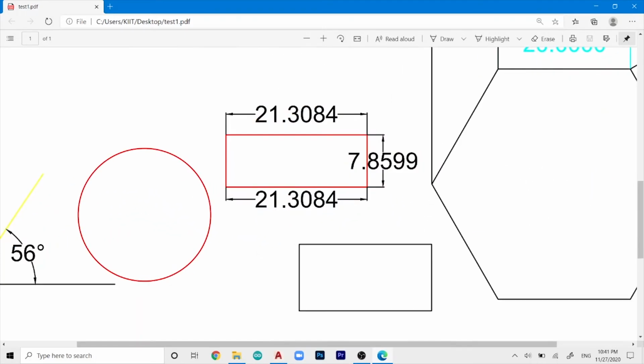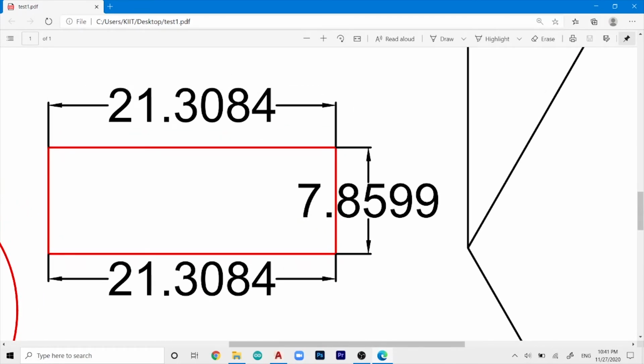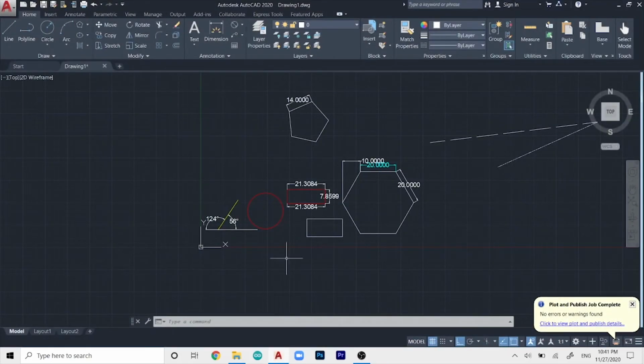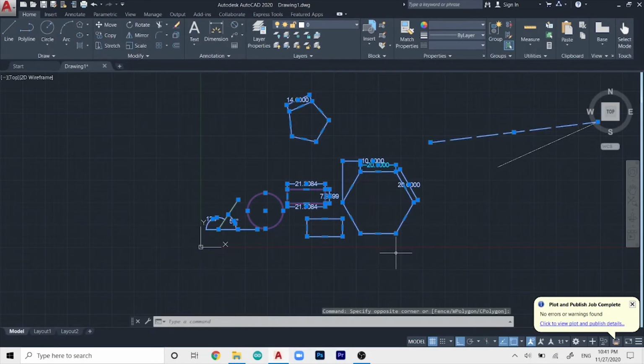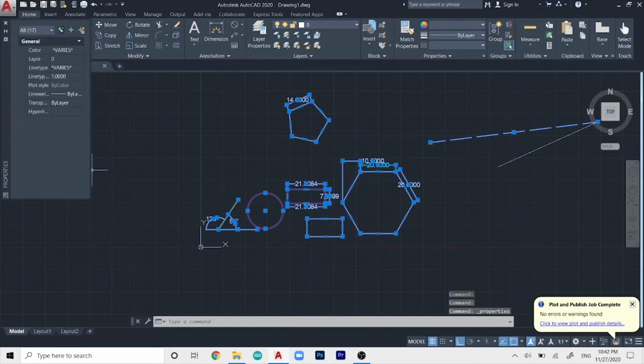Now let's say I'm a bit annoyed by the thickness of these lines over here, so I can also reduce that. For that we have to close up the PDF and then go to our AutoCAD. So let's select our lines over here, our objects, and now they are all selected, and I can go to any object and right click on it and then go to properties. Here you can see the line type scale, it is at 1.000.